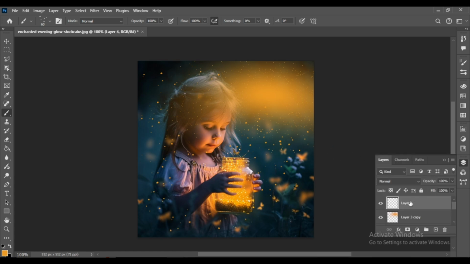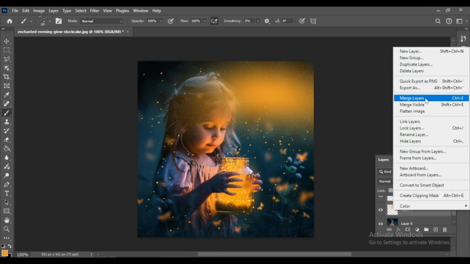Now go to layer and select all layer. Right click and merge layer.